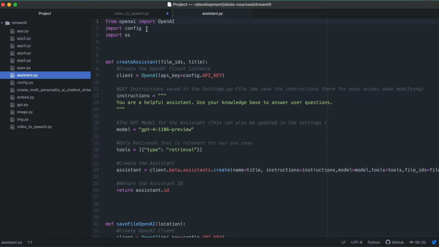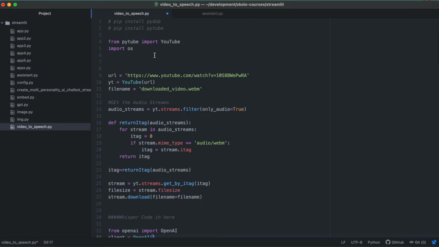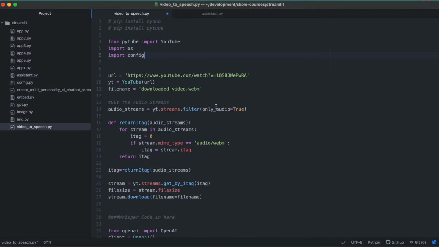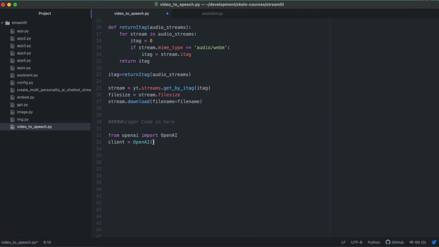I need to import config at the top, and then I just say config.api_key. This is because inside of my config file, I've already defined the API key, and I don't want to display it in this video because that means I have to change it every week. So just trust me that inside of the config file, there is a variable called API key, and inside of that variable, go and put your API key.